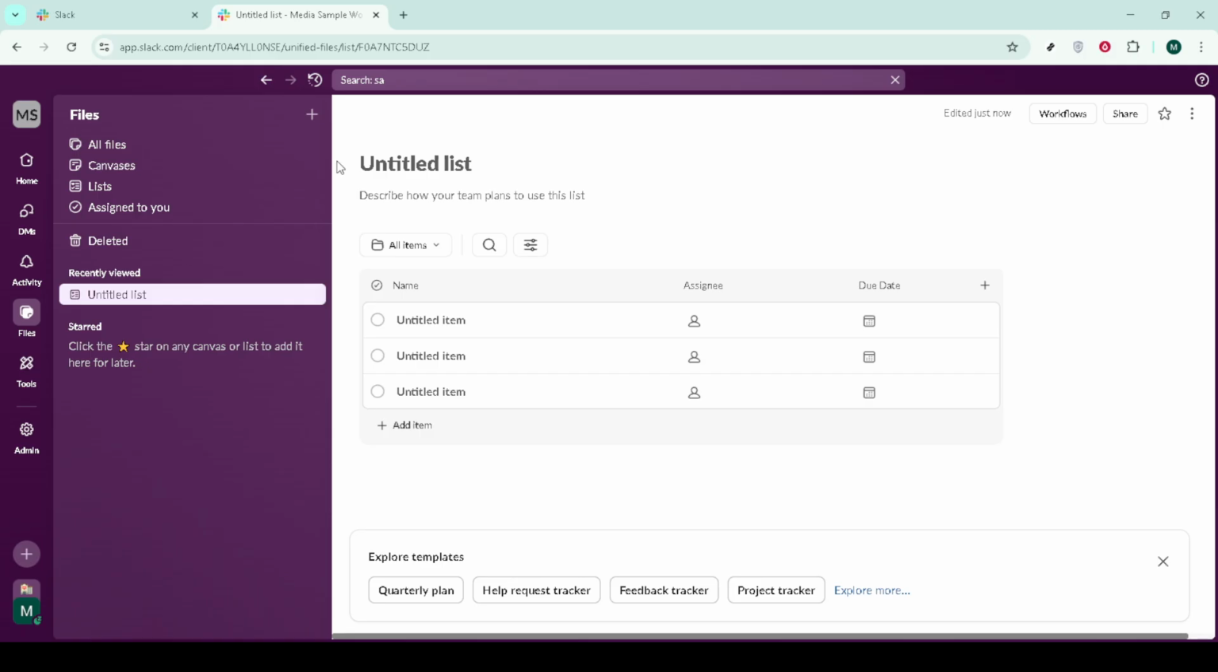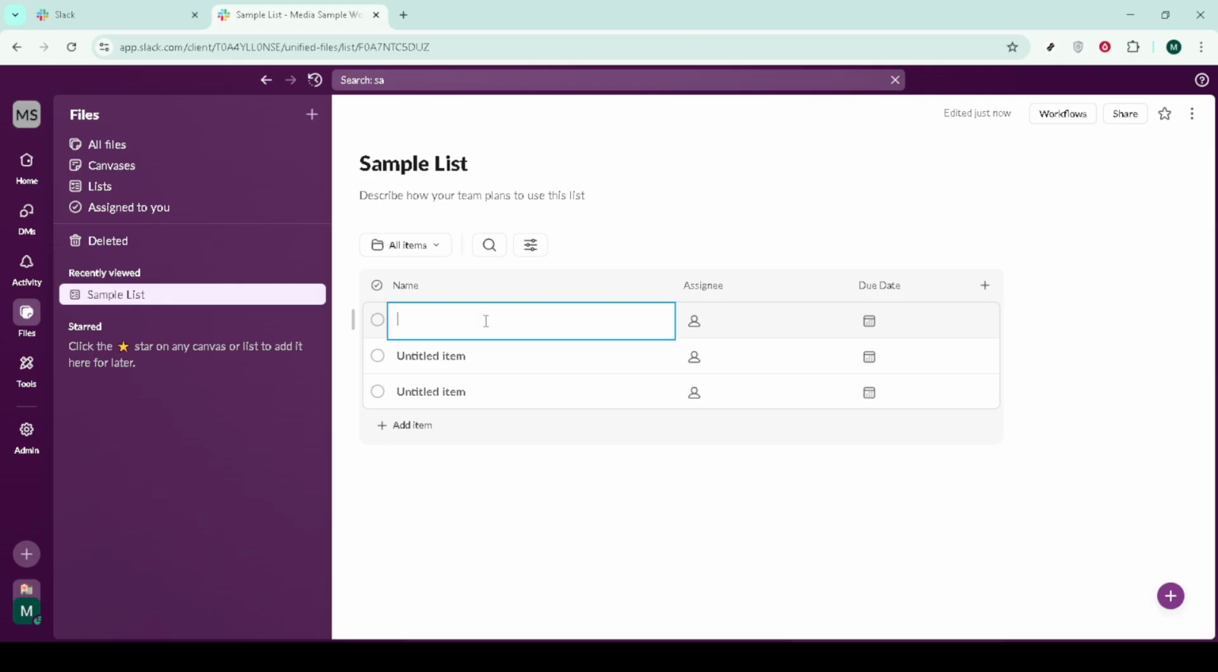Now begin adding items. Each item should represent a single task or piece of work. Keep titles short and specific, and use verbs so intent is obvious, like draft update or review design. Press enter to add more items quickly as they come to mind.